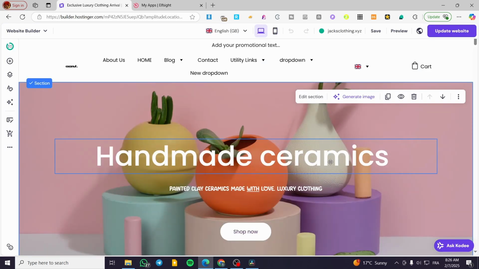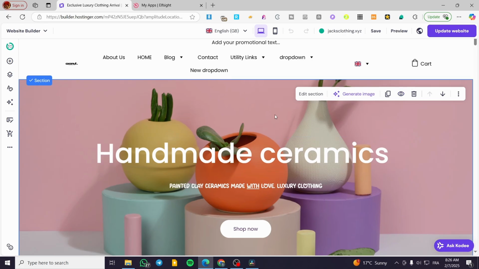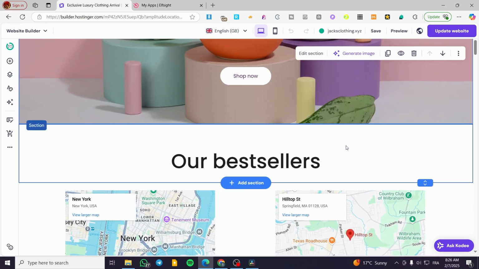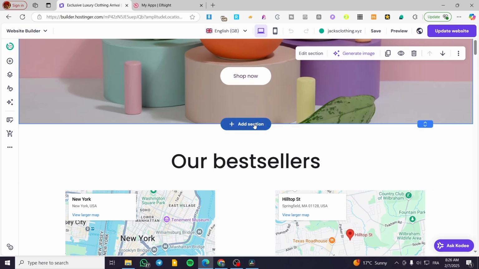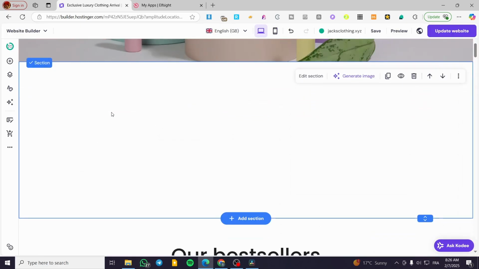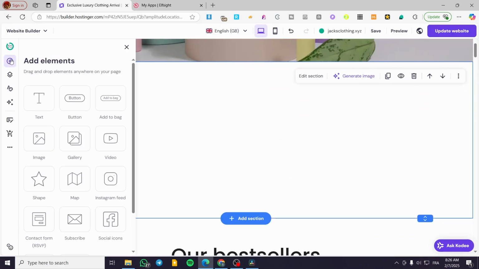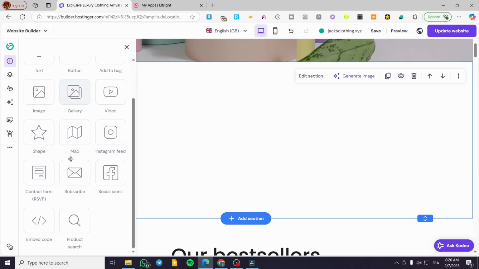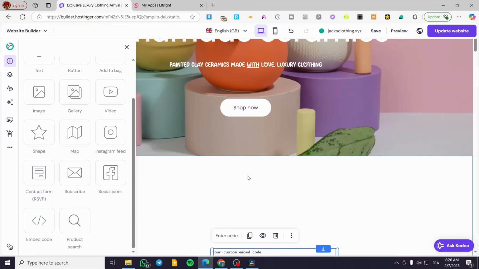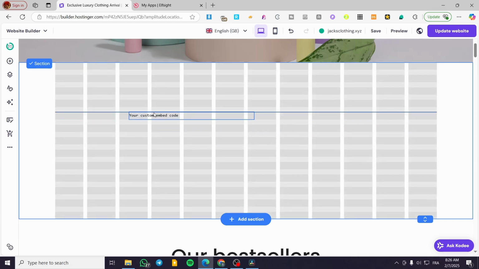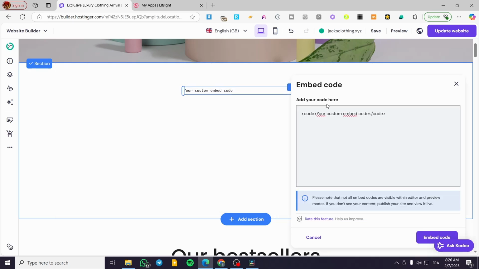Once you have the editor shown up, what we are going to do is basically, on one of the websites or the pages that we have, add a section or a blank section into them. And then we're going to add from the elements something called embedded code. We're going to have the embedded code here. We are going to double click in here. We're going to delete the elements that we have and we can add our code.